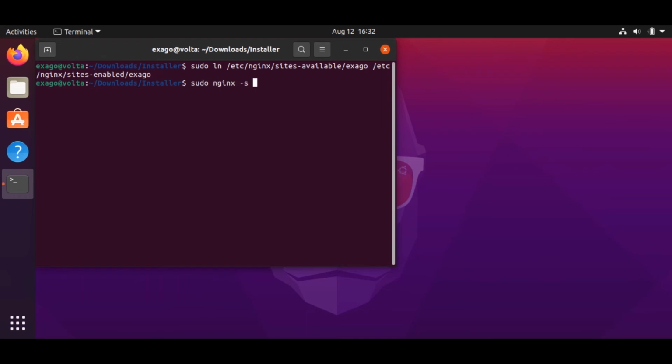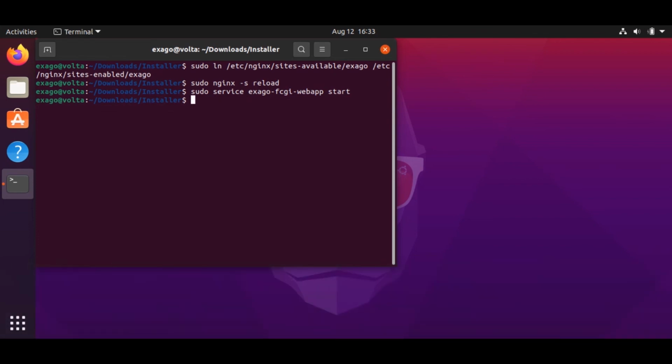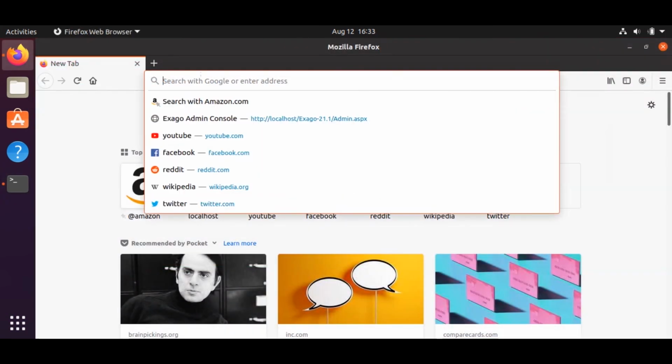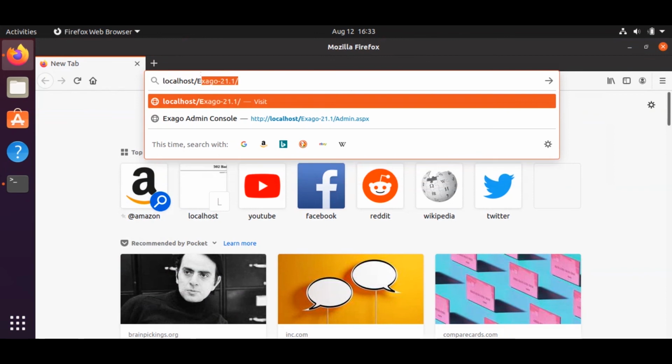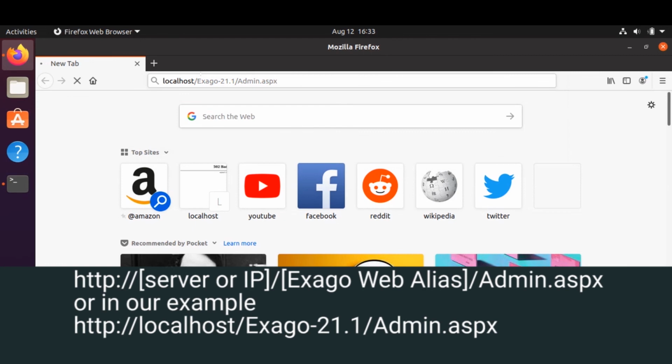Finally, restart Nginx. And then to test that our Exago installation was successful, open a browser and navigate to the URL comprised of the server IP/Exago web alias/admin.aspx. In our case, that looks like this.